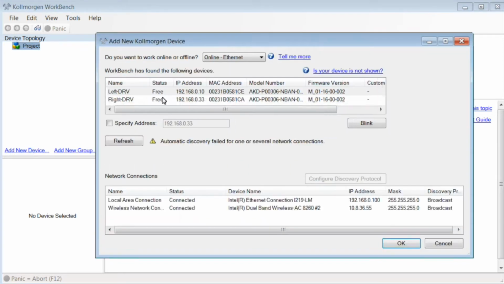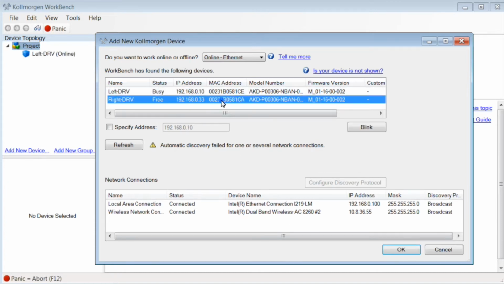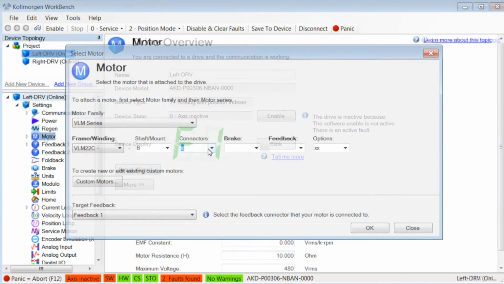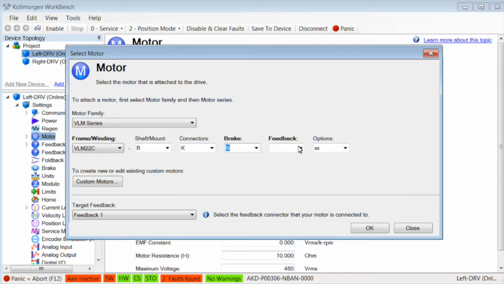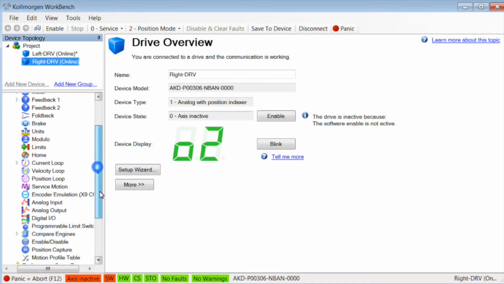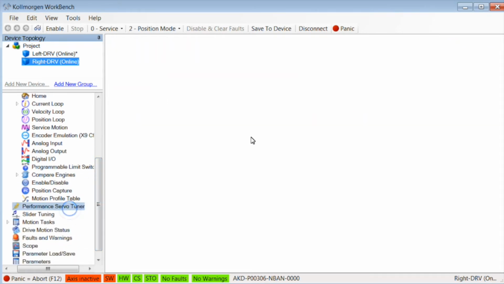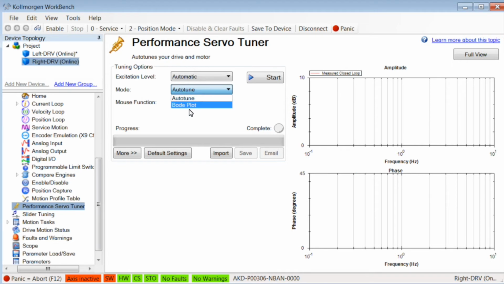Click on Add New Device and the axis you wish to add. In this example, I have added two axes called left drive and right drive. In Workbench, the different axes can be seen and selected in the device topology. As each axis is clicked, the tree for that axis will be displayed below. This will be helpful in eliminating confusion as you switch between axes.